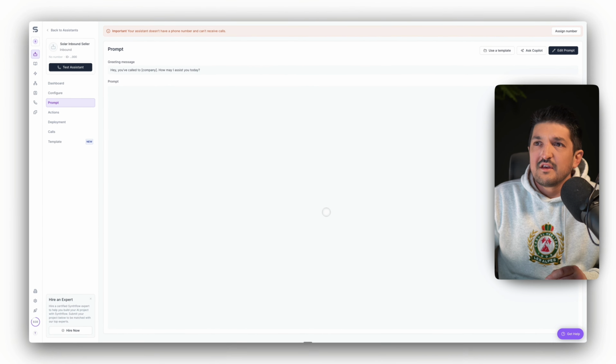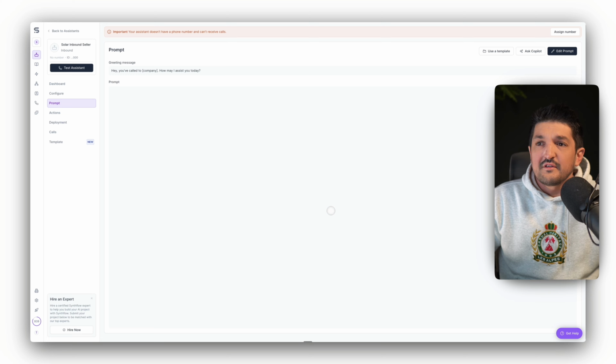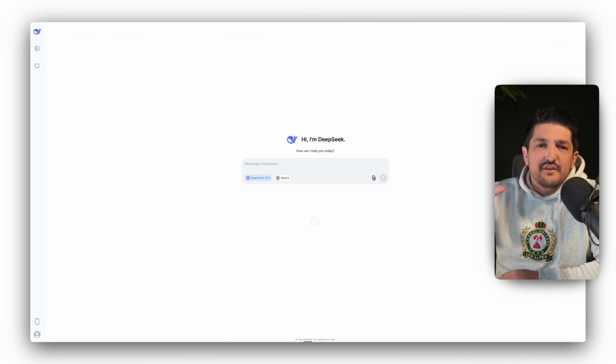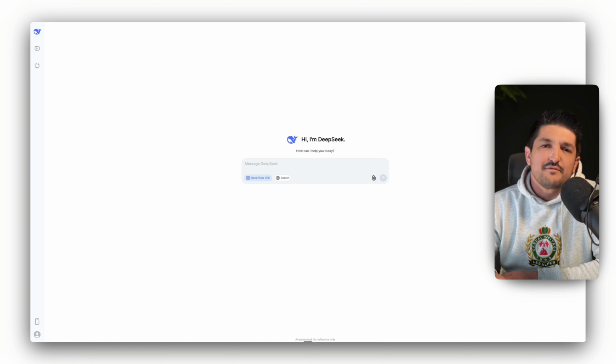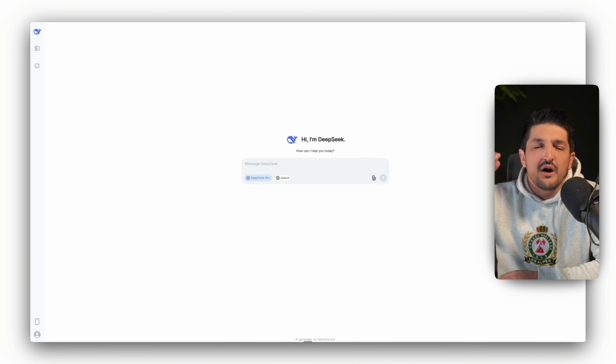Now let's go over to DeepSeek and create a prompt for this use case. Here we go. If you're not familiar with DeepSeek, if it's the first time you're seeing it, this is one of the new models and platforms coming out of China, which is on par with O1, but 100x cheaper. And it's actually really good. It gives really nice human-like output.